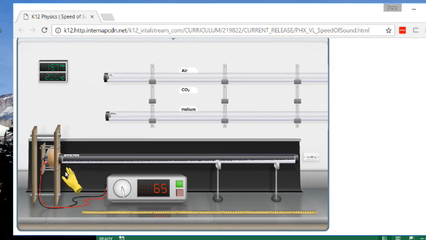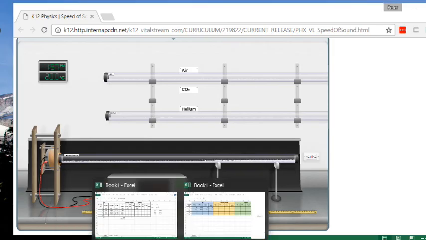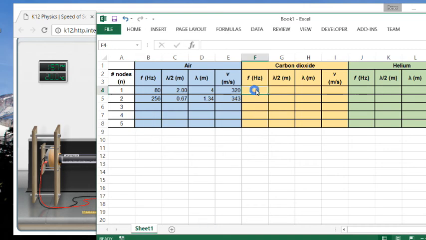And again, by now you know already that the lowest node is basically the length of the tube. So at 65 hertz, we have a lambda equal to 2 meters. So we can go for that and just type that in here. So we would say this time at 65 hertz, we have a lambda of 2 meters. It's the same as before, and I just want to copy these equations over.